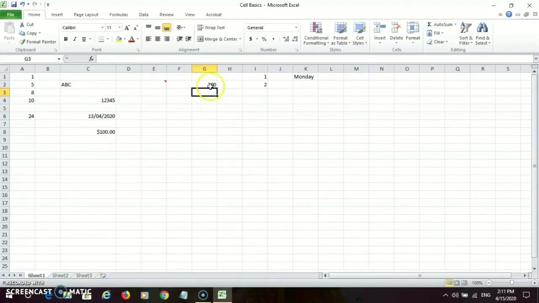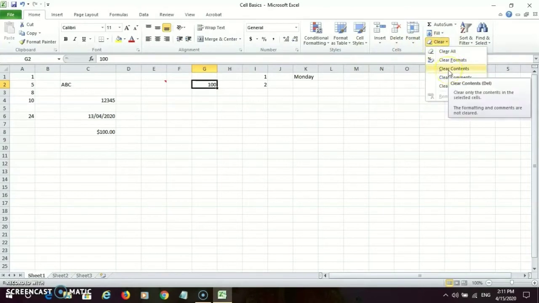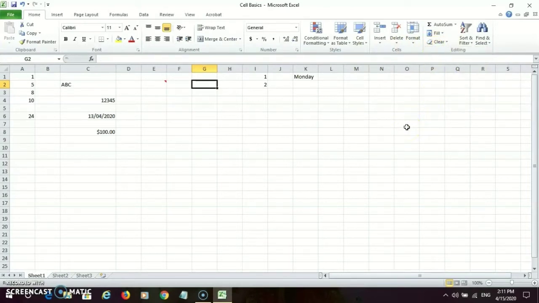Suppose I want to delete this 100. What to do? I go to the Clear command, click on Clear Contents and my contents got deleted. Then another way is you press the Delete key, then also you are able to delete. Then you can also press the Backspace key and you are able to delete the contents of the cell.